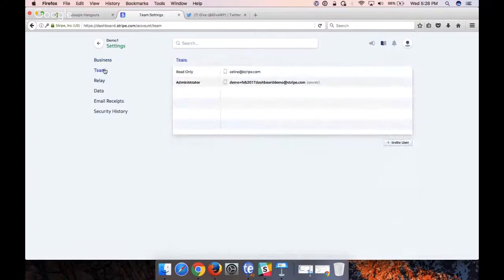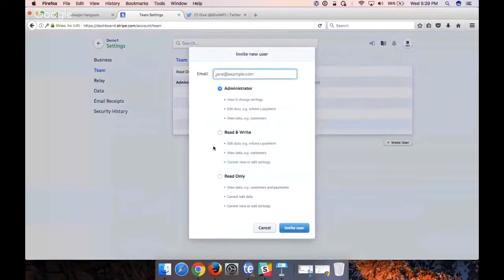You can add multiple members of your team as additional users in the dashboard. So you could add people who have administrator access, someone perhaps who just has read and write access, or maybe you need someone who needs read-only access because they don't need to edit the data, they just need to analyze the transactions that are occurring in your Stripe account.